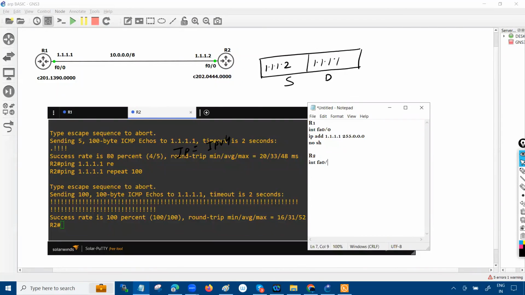But if I talk about switch interfaces, by default, a switch interface is up. The IP address will be 1.1.1.2 now with /8, and no shutdown. That's how you can configure the IP address on a Cisco IOS router.